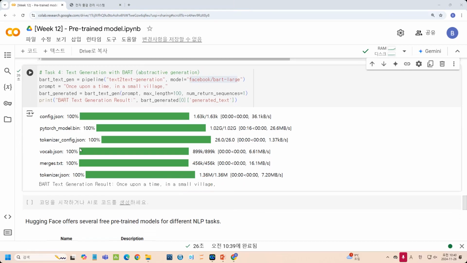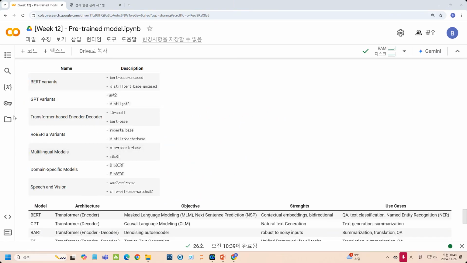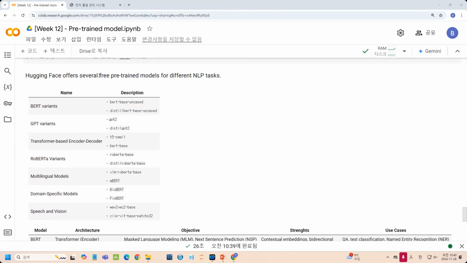Let me give some summary. So in the summary, for BERT, if you want to do it with BERT for your project, you can try with BERT uncased. Those tools are considered as free pretrained models that you can use in the database.